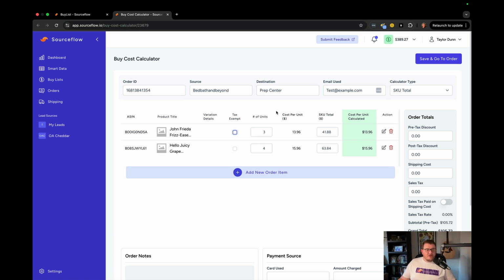Then you'll have the number of units, which you can change. So say, for example, I changed this item here. Instead of buying 3, I actually bought 4. Next, depending on your calculator type, you will have an editable field for either the SKU total or the cost per unit.